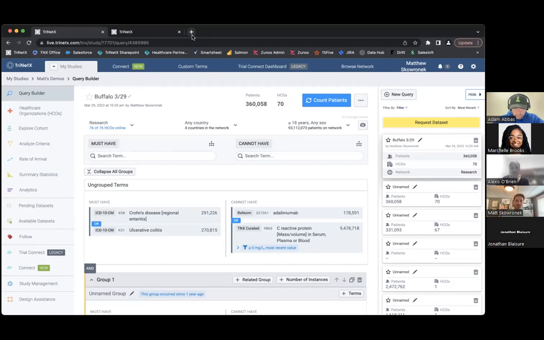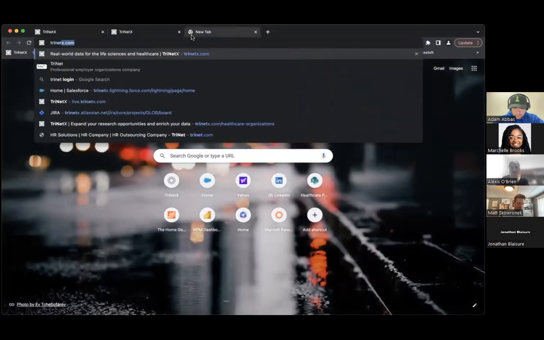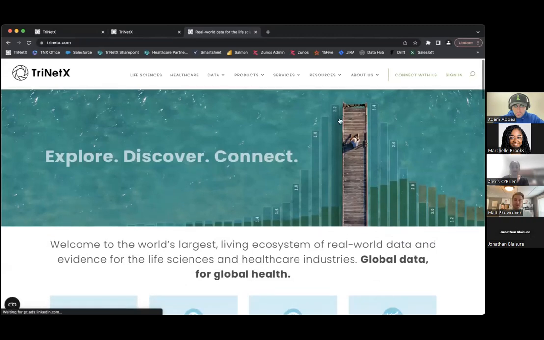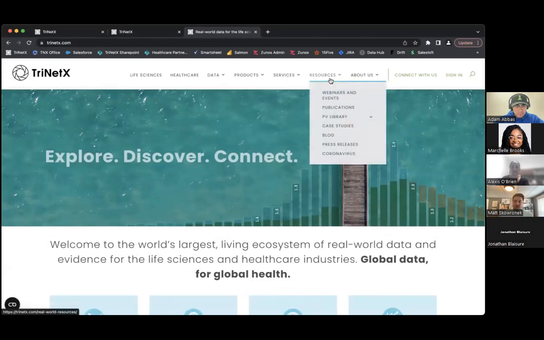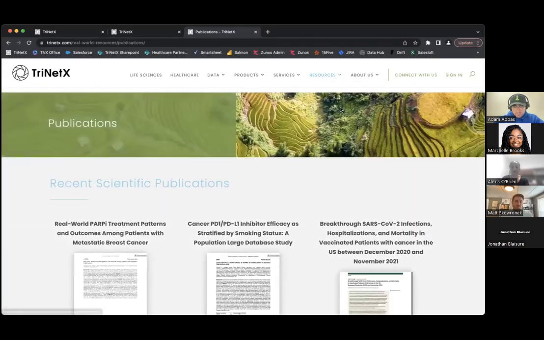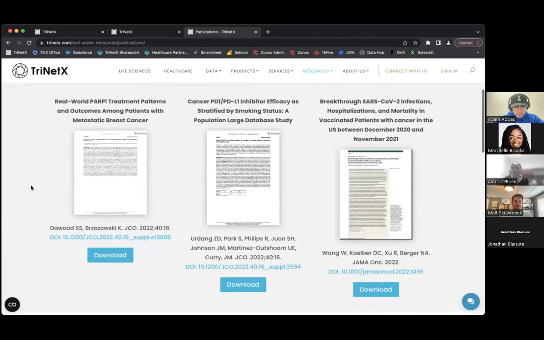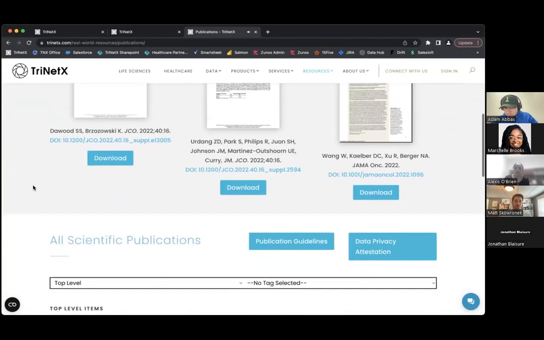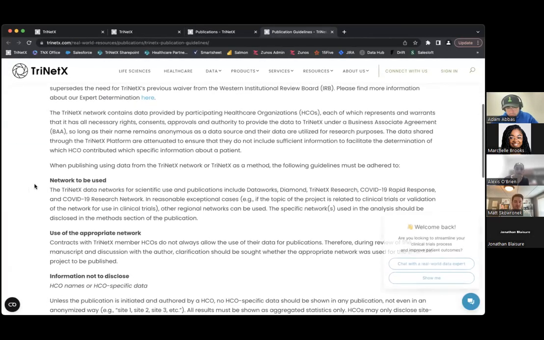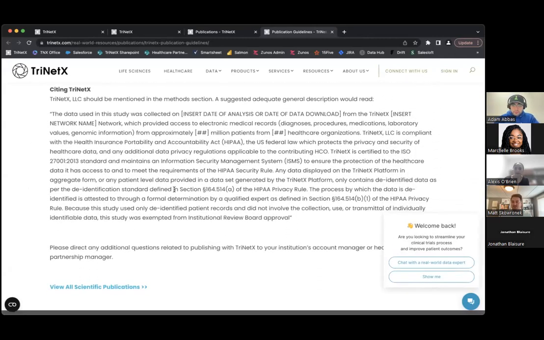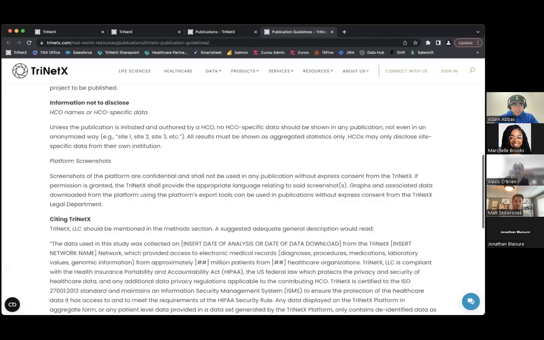One other thing I can show is, within our TriNetX website, if you go to our resources tab here, we actually have a publications tab. So you can see all the publications that have been done with TriNetX. You can also see our publication guidelines. If you're interested in publishing, it also gives you how to cite TriNetX and so forth there as well.